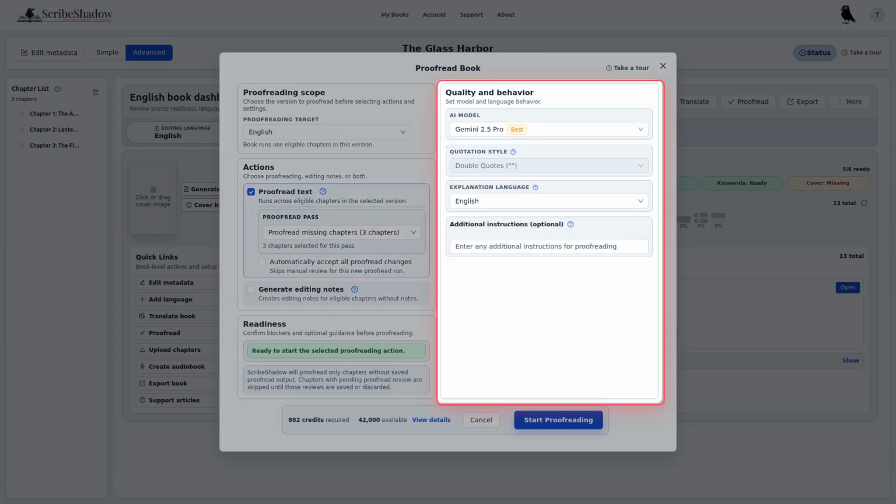Use quality and behavior to choose the AI model, quotation style when needed, explanation language, and optional additional instructions. Explanation language controls the language used for correction notes and reasons. It does not change the manuscript language being proofread.